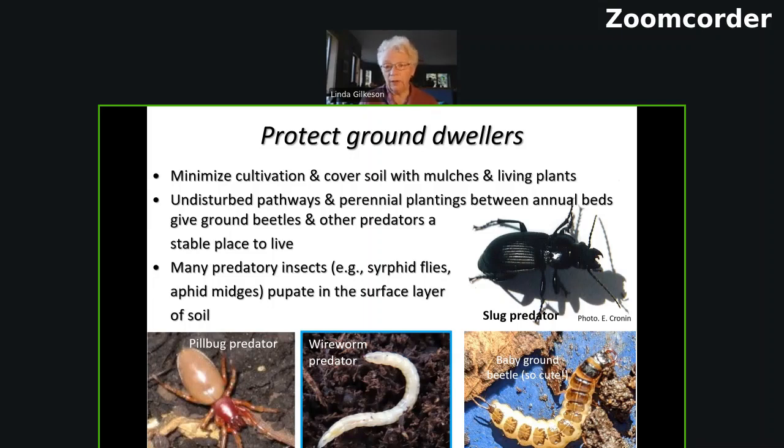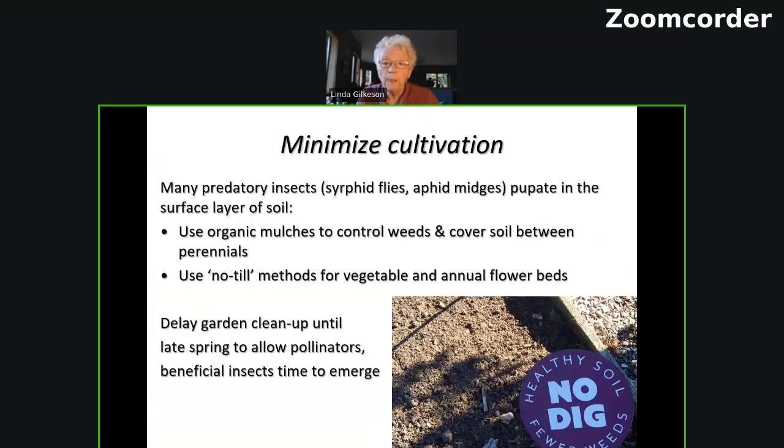And a lot of beneficial insects as well, they have a stage like those hoverflies that I showed you. They actually drop to the soil to pupate. So they need some safe time there in the soil that's not being cultivated and disturbed, so they can emerge again and go away and look for aphids, or a lot of them overwinter there. So disturbing the soil can get not just the ground predators, but insects that are up on the leaves. So minimizing cultivation, use organic mulches, no-till methods, and delay the garden cleanup.